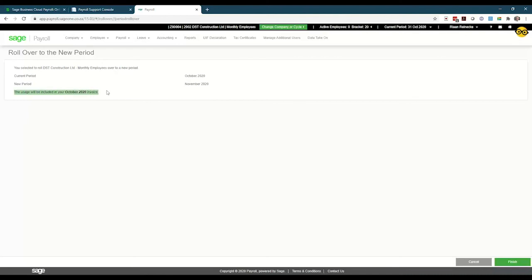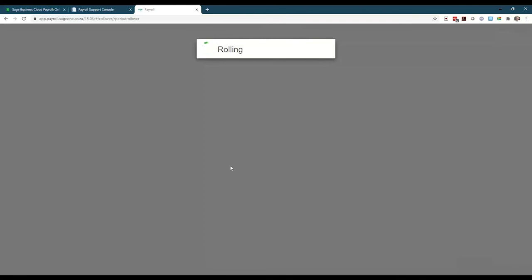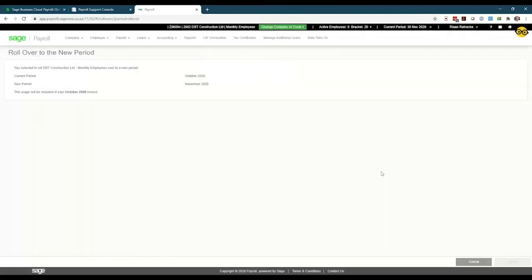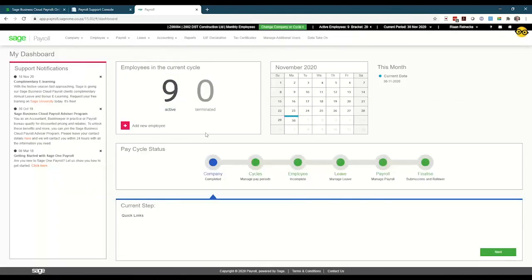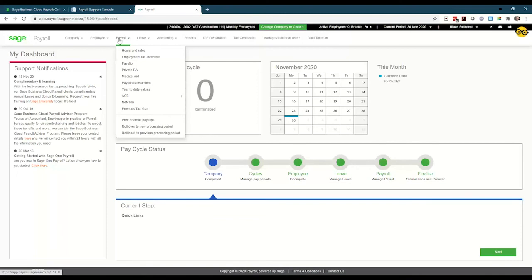This will be included in your October 2020 invoice. And then you can roll over. You have successfully rolled over to November. So now I'm in November 2020. I've got 9 active employees. We added 2 in this demo. And you would do the exact same process again.